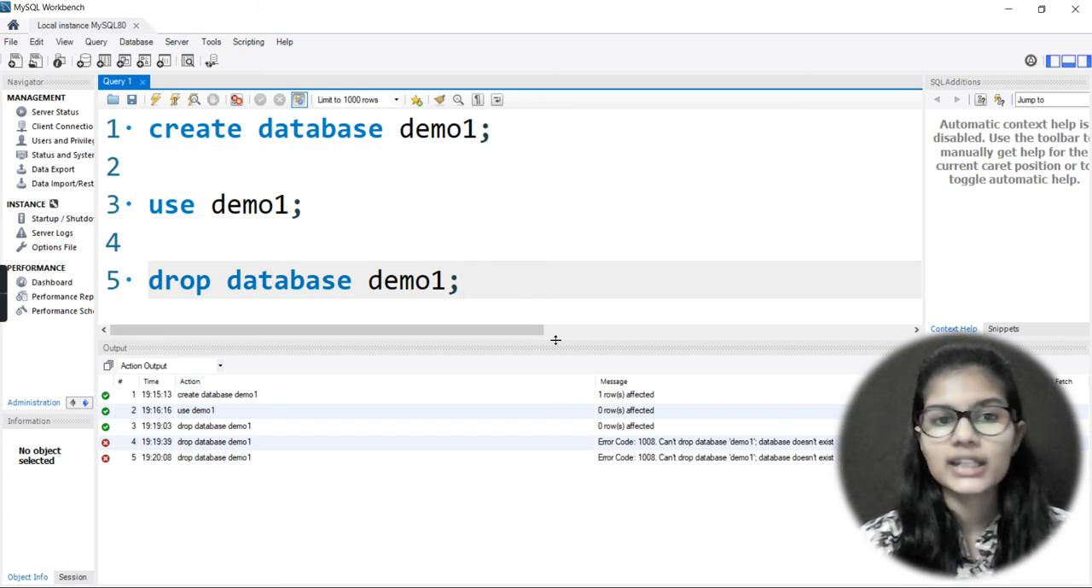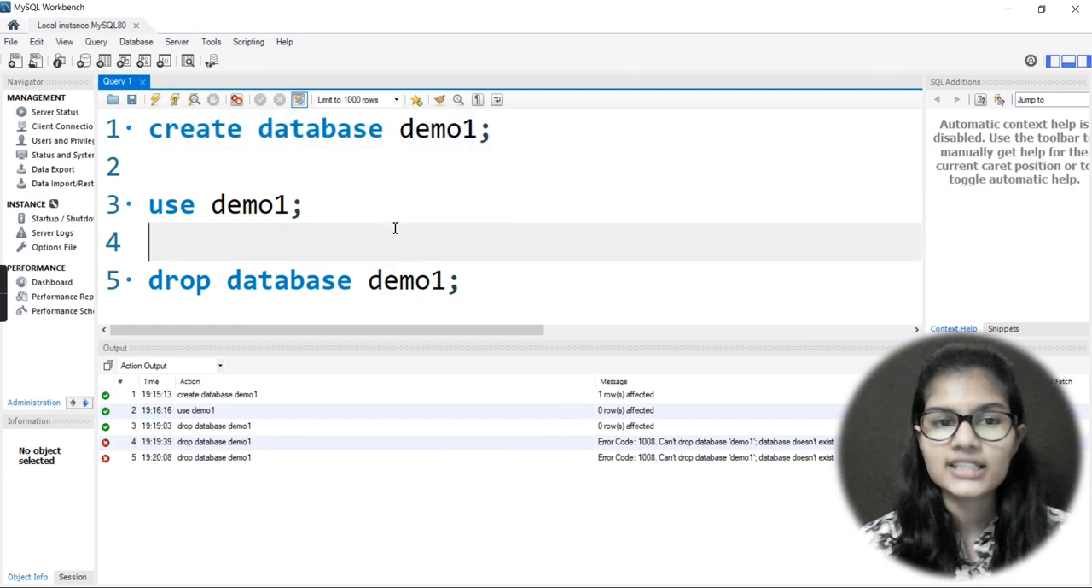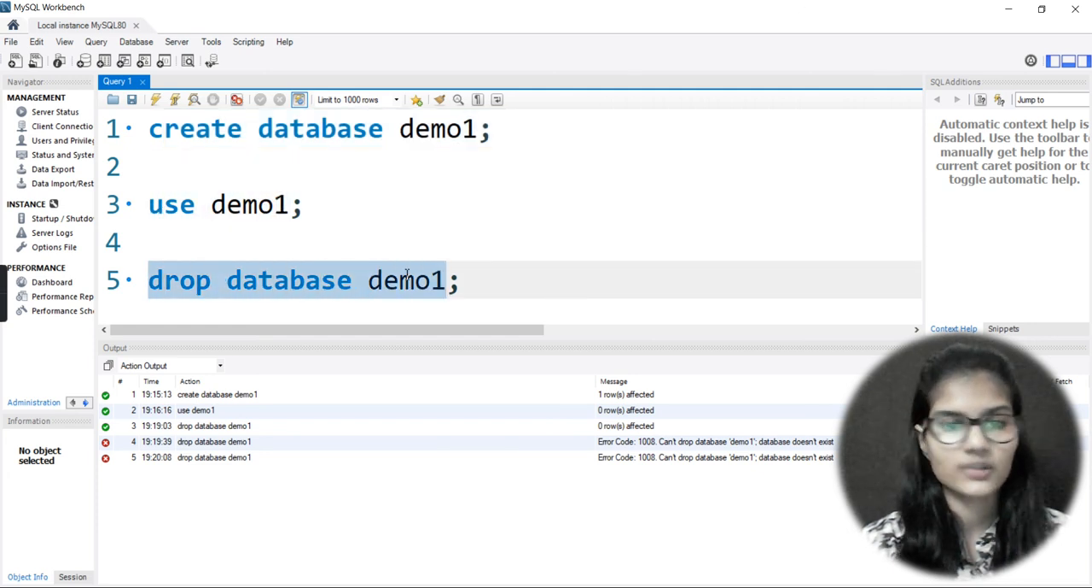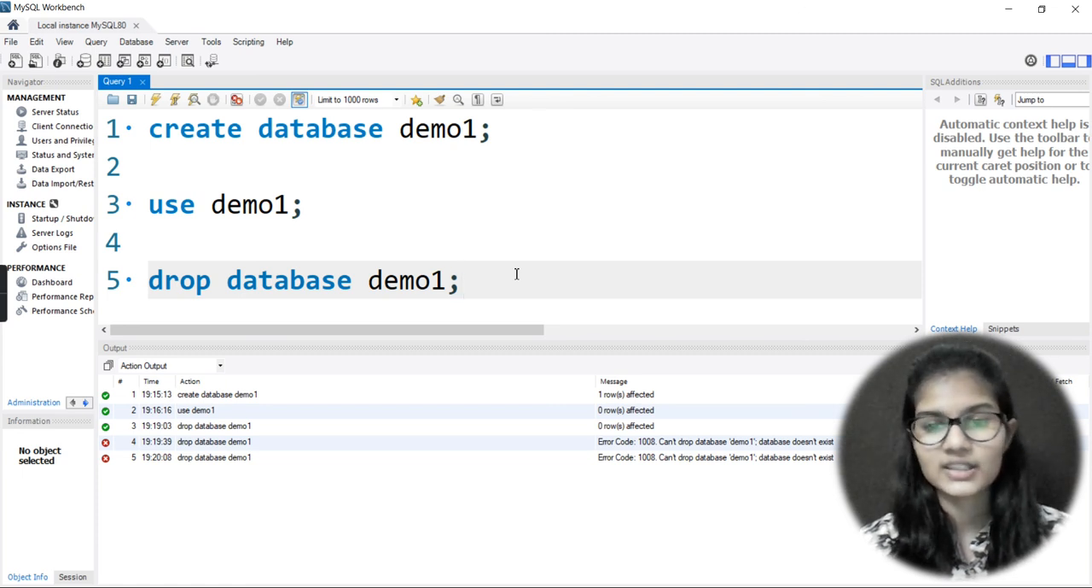So hope you first of all got the idea of how you create a database, how you use that particular database, and how you drop the database, right? Now we have done all of these things till now, but how to check whether the database which I have dropped is deleted or not, and how to check all of these things, that we will be covering in the next video, right? So this is all for this video. Till then, thank you and take care.